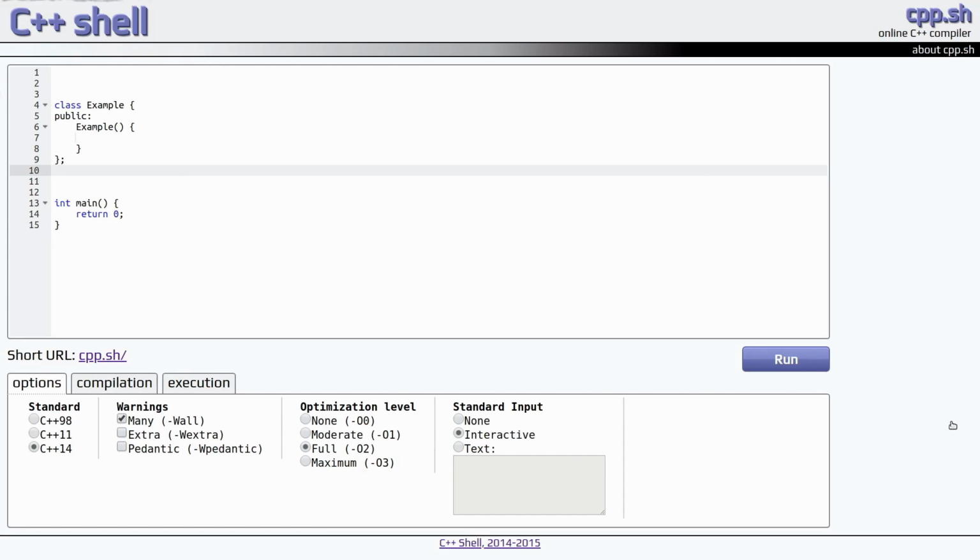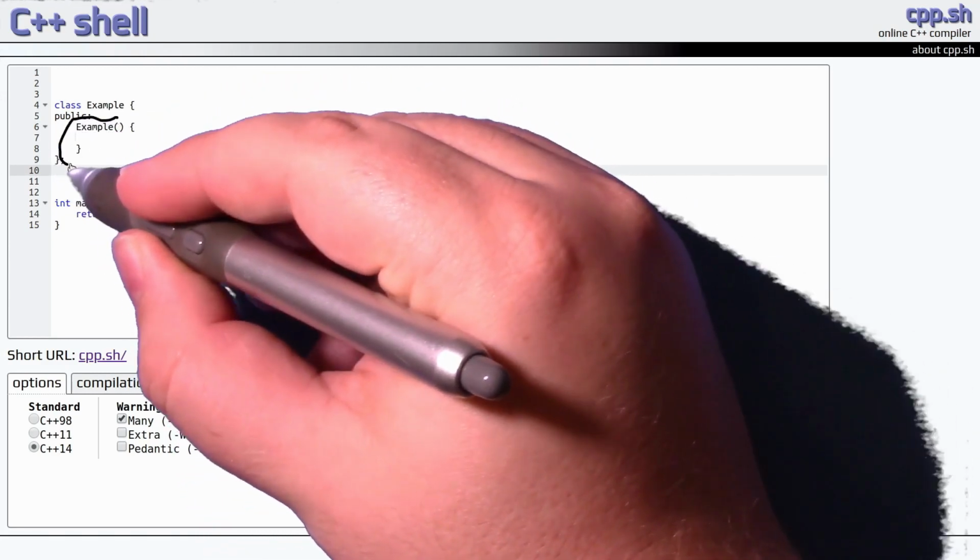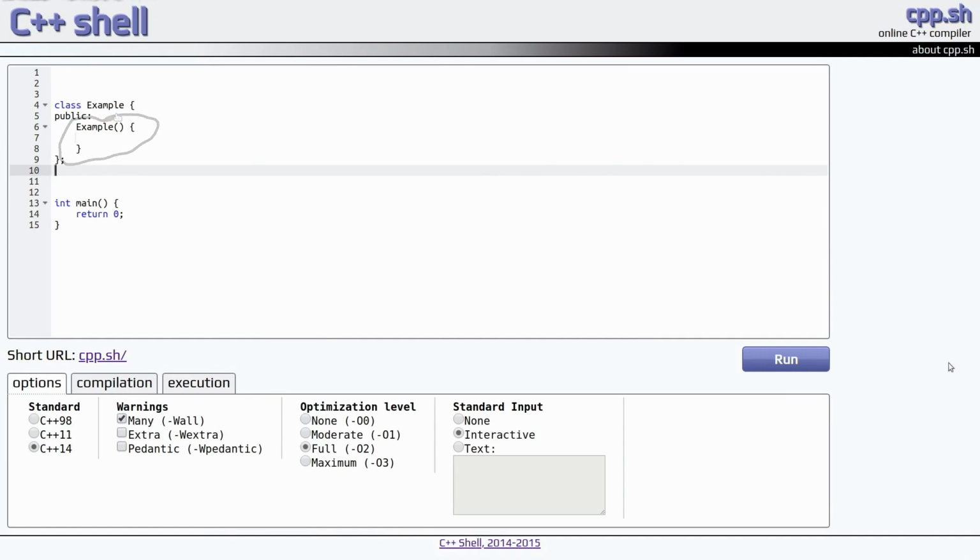Here's some code that declares a new class called example. And you'll see that example has one member function, and it looks a little strange. It looks like it doesn't have a return type, and it looks like its function name is the same as the class name. This is what we're talking about right here. In fact, this is the constructor.